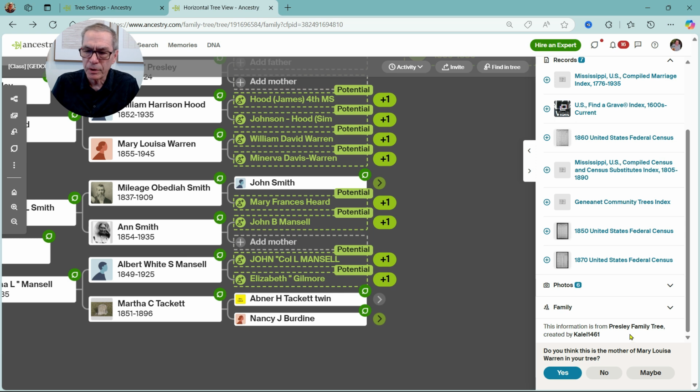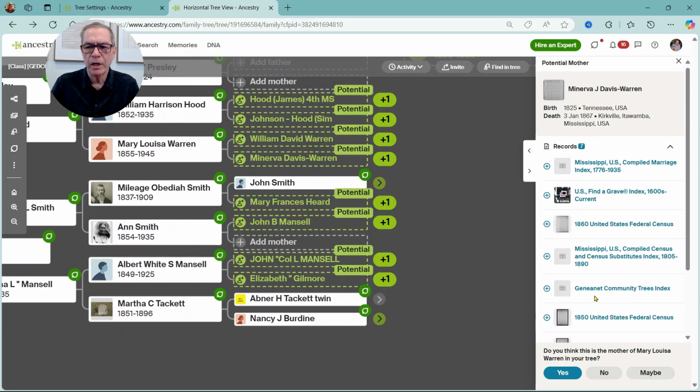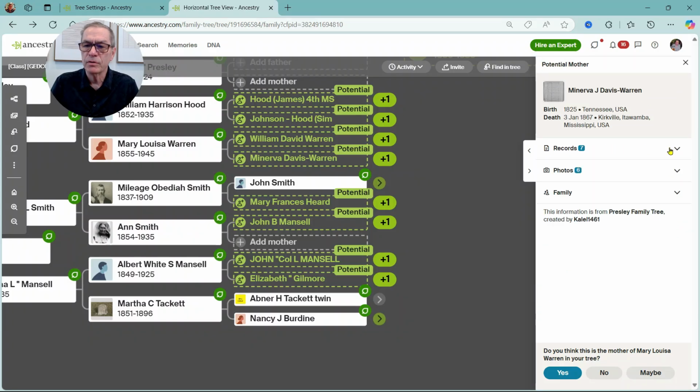And then there's also a family tree. So we can see it's taken the references and the family tree and mushed it together. And this is a family tree called Presley family tree from Kelly 461. So when we go and create this, we'll look to see if that family tree is being brought across. And we have how many hints? 7 hints. And now here at the bottom, I can say yes, no, and maybe.